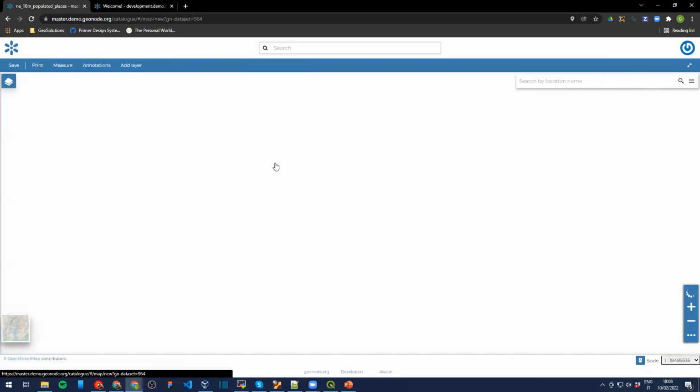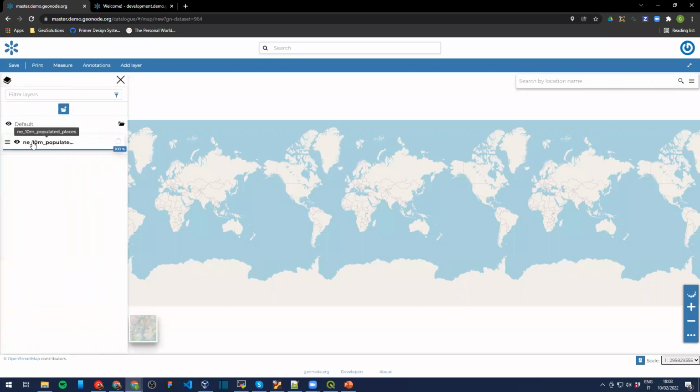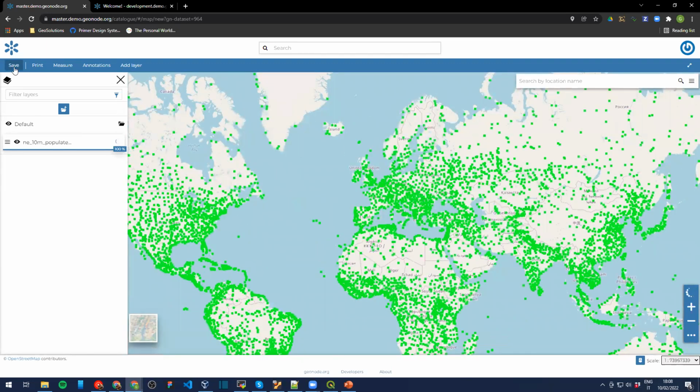You can create a map from here. So this is a brand new map with a new layer, taking time to load, okay? And you can save the map directly from here.